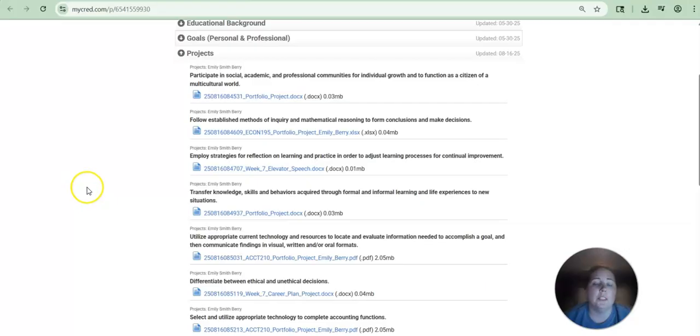The next outcome was employing strategies for reflection on learning and practice in order to adjust learning processes for continual improvement. This was done in my Sociology 115 Career Development Theory and Practice. We were able to assemble and update exhibits to an e-portfolio to archive, develop knowledge, skills, and behavior linked to program outcomes by synthesizing the workplace's readiness assessment results to create career development plans and support employment opportunities.